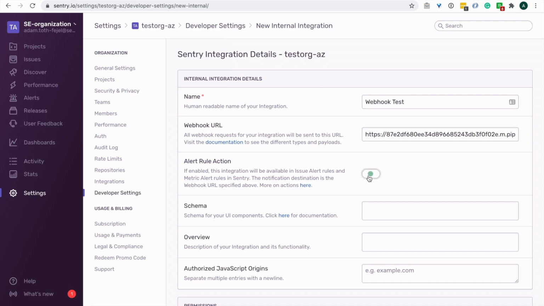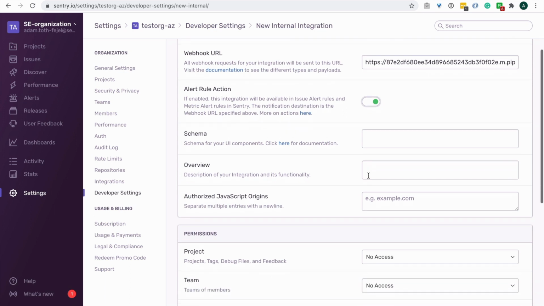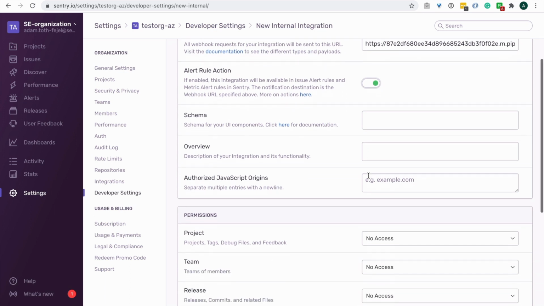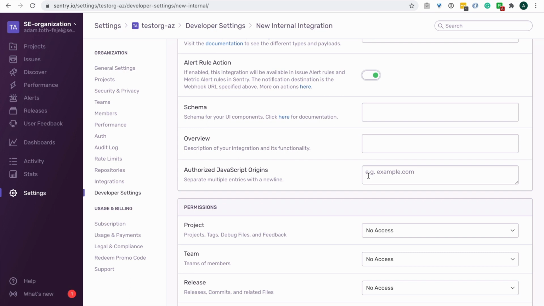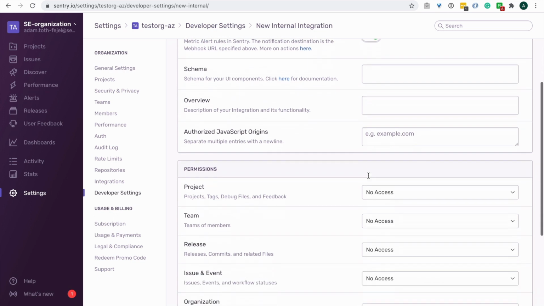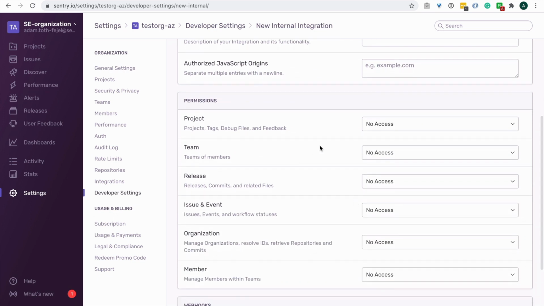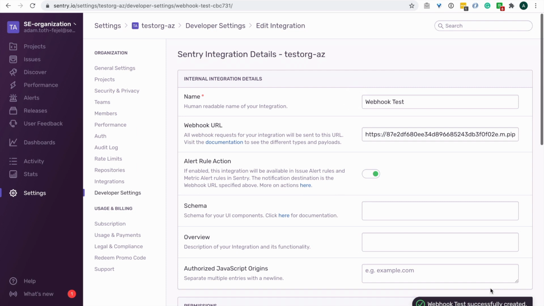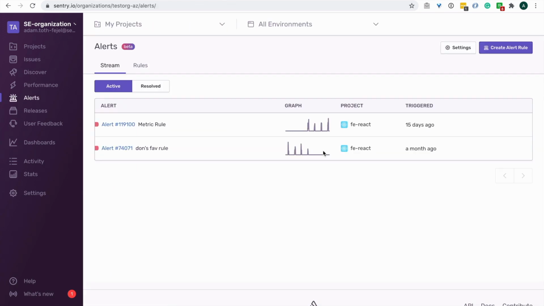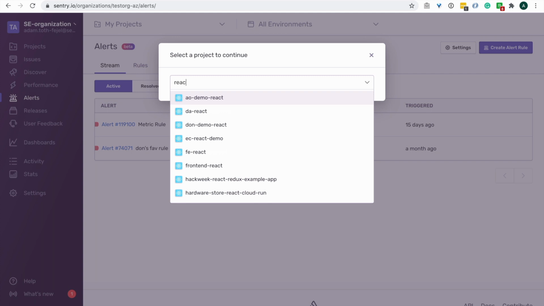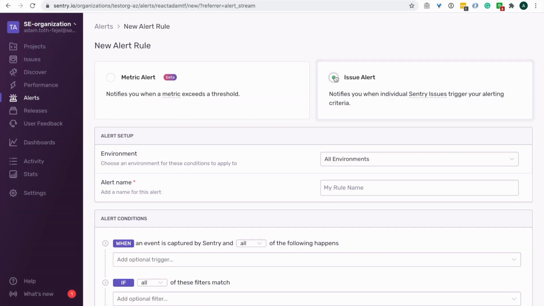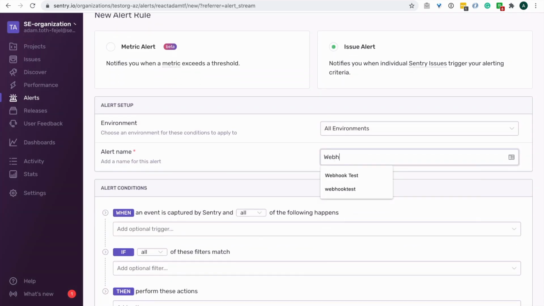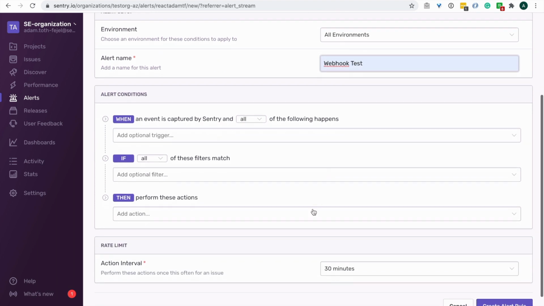You can see we can define a JSON-based schema to render a user interface component directly within Sentry's UI. For now, I will skip this, as well as providing an overview and defining any authorized JavaScript origins. For permissions, I will leave everything at default, and additionally, I will not give this integration any ability to create any issues or deal with any issues or errors. After doing this, we just need to go ahead, create a new alert, and now in the Actions section, click on Send a Notification via an integration. You will see our new custom webhook integration is now there.